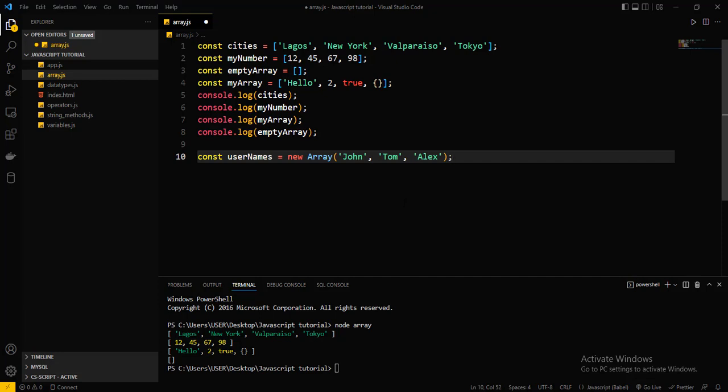Arrays are objects in JavaScript, so they have methods and properties available for them that we can use to manipulate arrays. And that's the next thing we're going to be doing now, because it's very fun to use array methods.